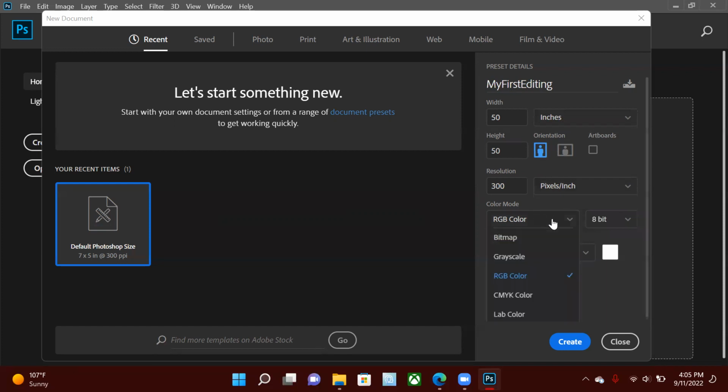The color mode would be the same, and it is a detailed thing we will study later, why we have the other options. Grayscale means that it would come in black and white, all right, and the others would be different types of colors.